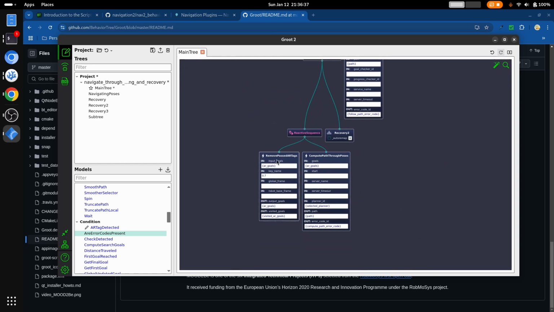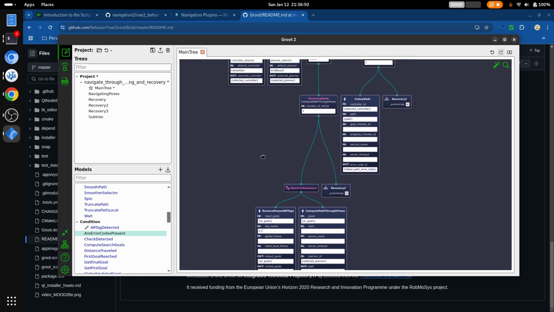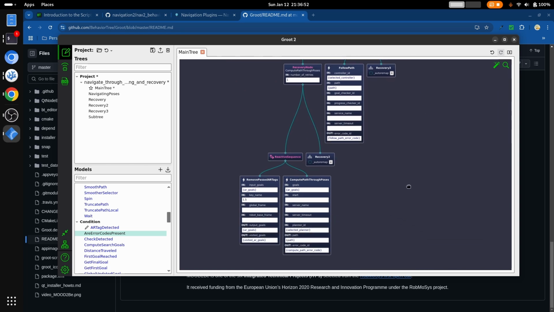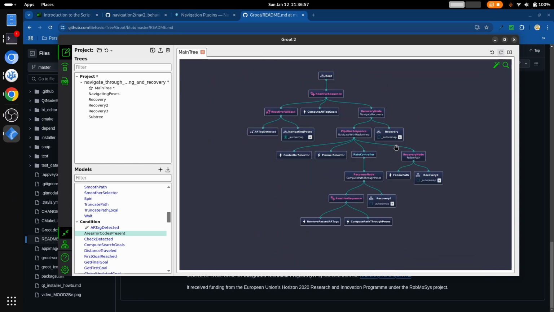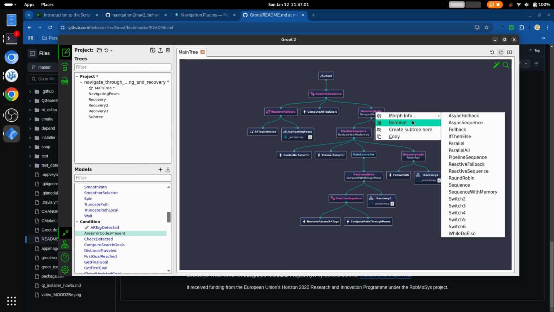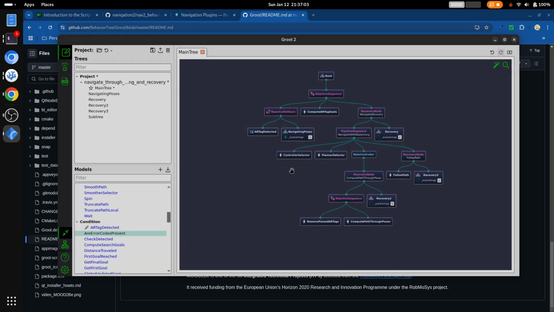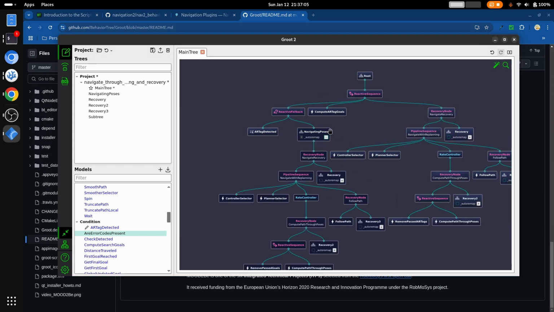So this will go find the AR tag. I'll give it a bigger radius because I don't want it running over the AR tag. Let's just double it. Cool. So let's go ahead and shrink this down. And I'm going to go ahead and create, do I want to create a subtree? Let's look at what's happening.